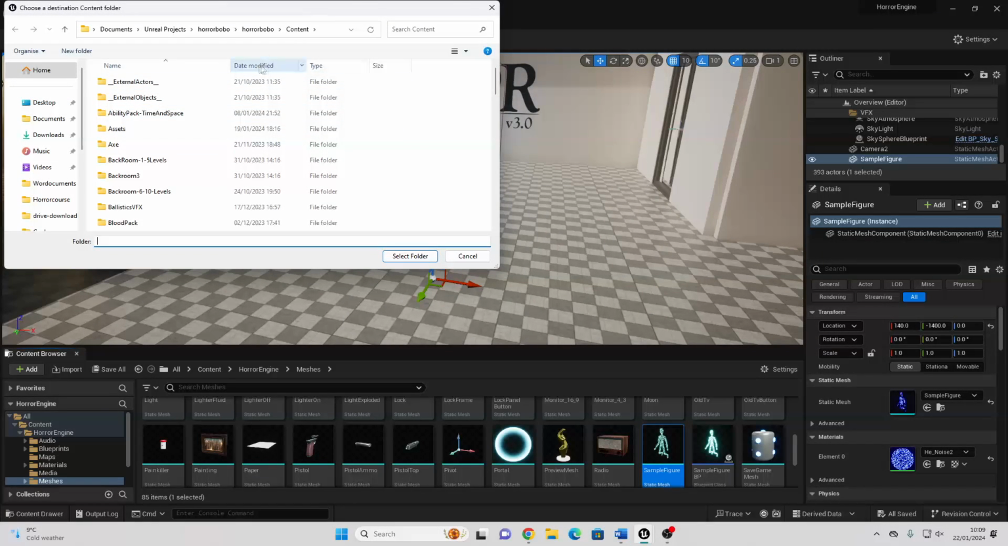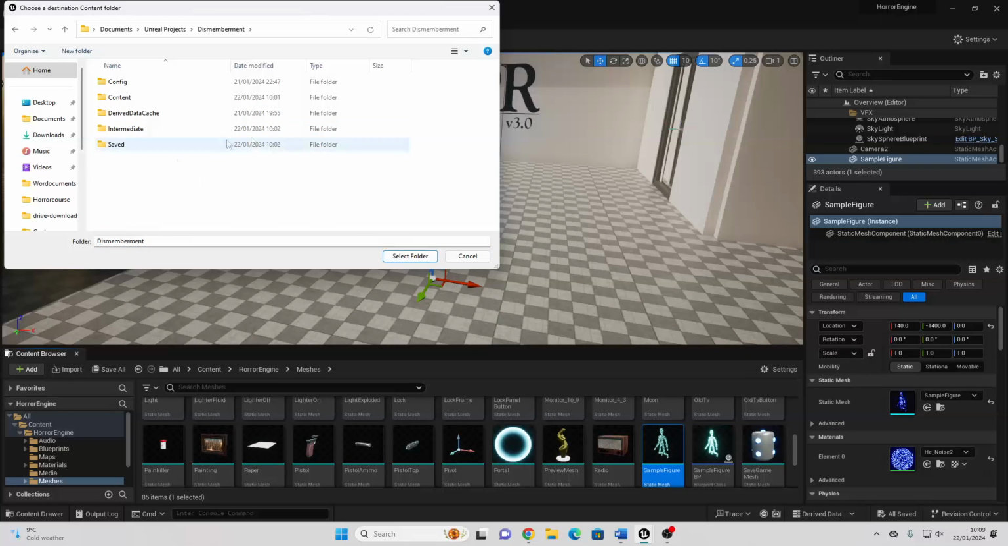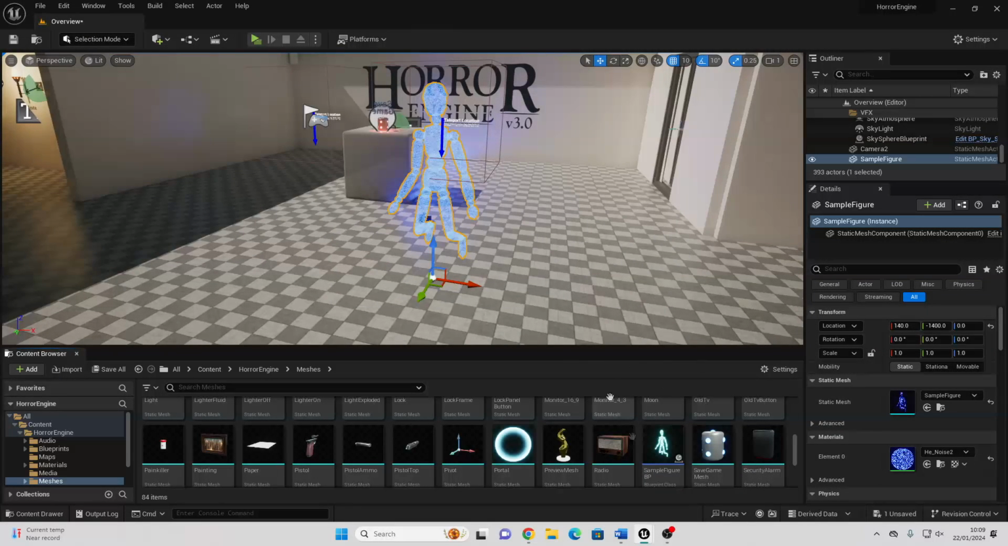Then it's going to ask me where I want to basically migrate this asset to. So if you just go to your Unreal Engine projects folder, and the project I want to migrate it to is my project called Dismemberment. So I'm just going to head over to it and you just want to select the content folder, then go select folder, and it'll start to migrate that asset from this project to that other project.